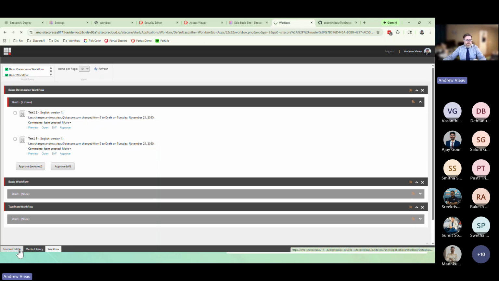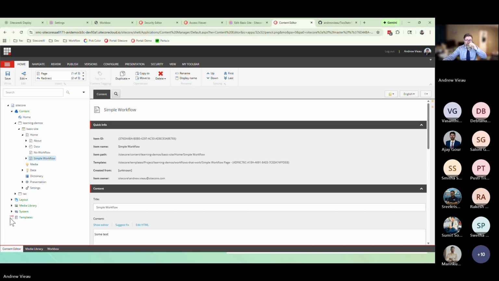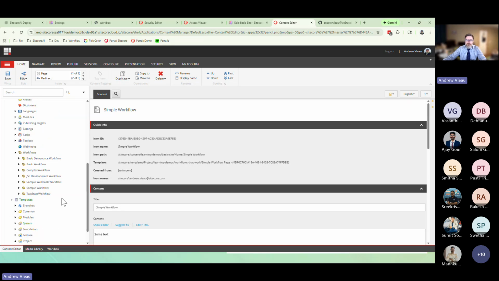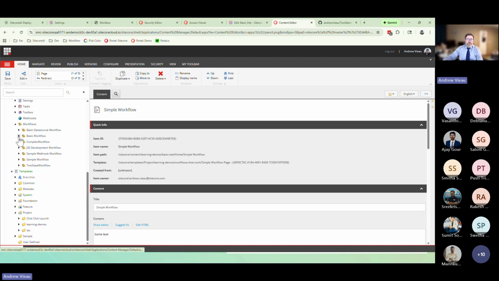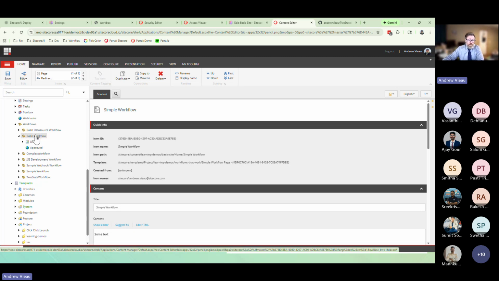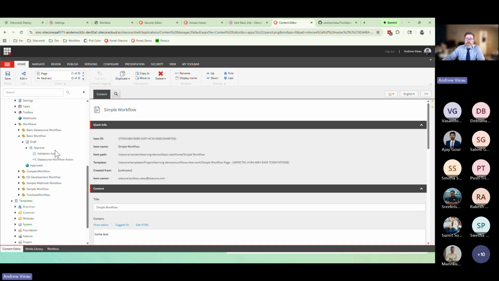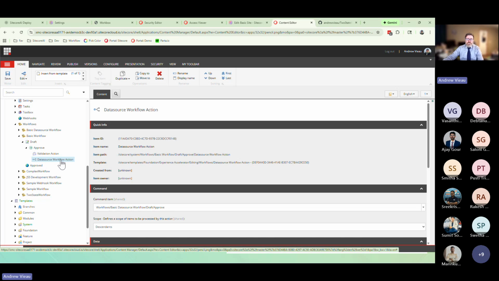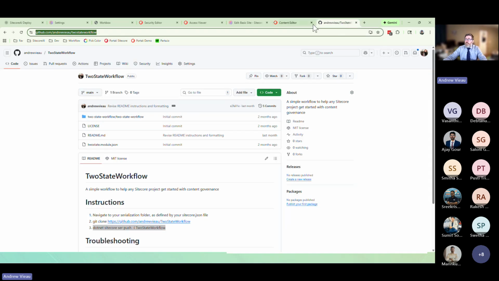So if I go back to my content editor, so under templates, project, or excuse me, under system, workflows, if you look at the basic workflow, this is an out-of-the-box workflow. Under the draft state and under approved, it has both a validation action. The validation action is going to check for things like alt text on imagery. The data source workflow action means that when you approve items in this basic workflow, it is also going to approve your workflow items.